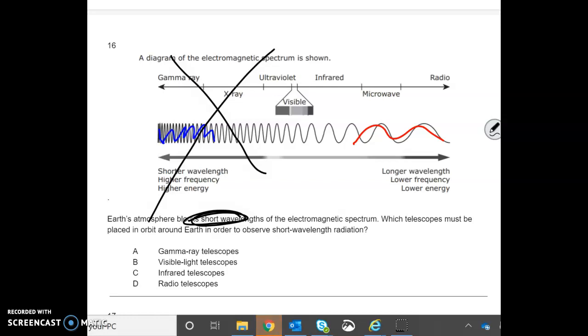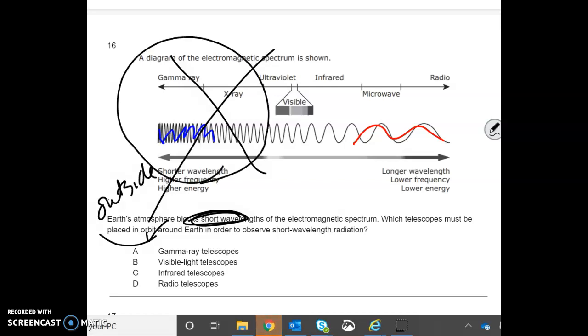Which telescope must be placed in orbit in order to observe these wavelengths? That means it's got to be outside the atmosphere, so that must be the gamma and X-rays. Well, gamma's there, not visible, not infrared, not radio telescope, so the best answer is going to be A.